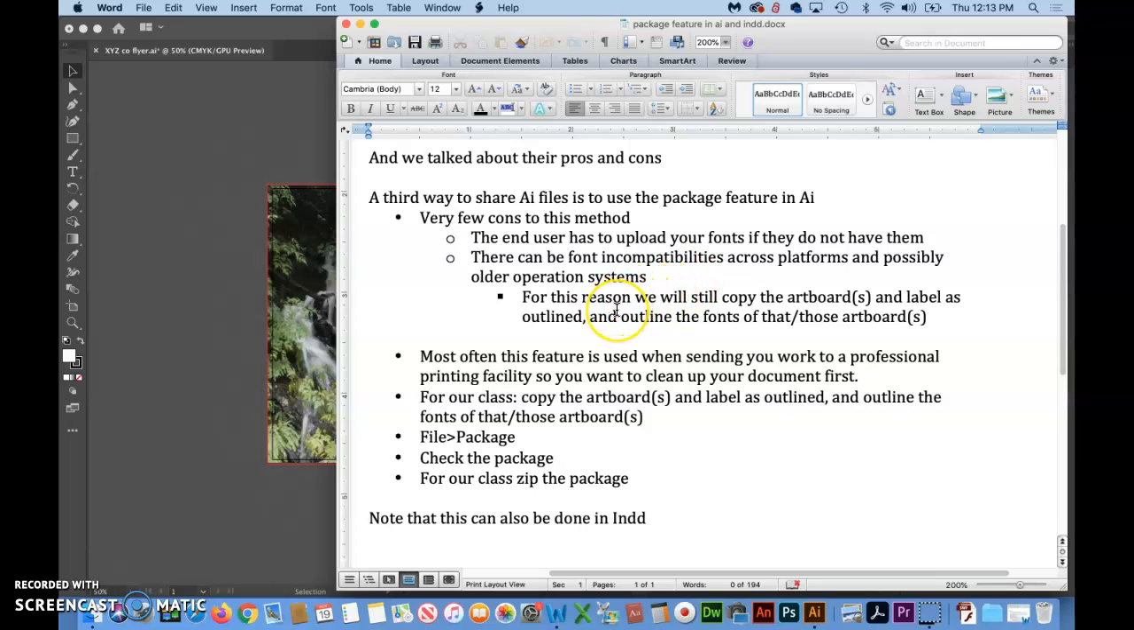For this reason, when we do this in this class, we will still do the duplicate artboards, label the artboard as outlined, and outline the fonts, just in case I couldn't put my fonts onto, or your fonts onto my machine.